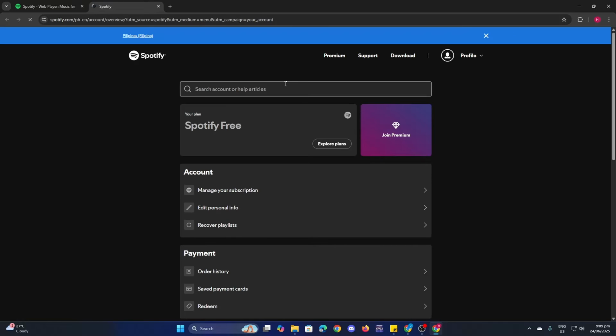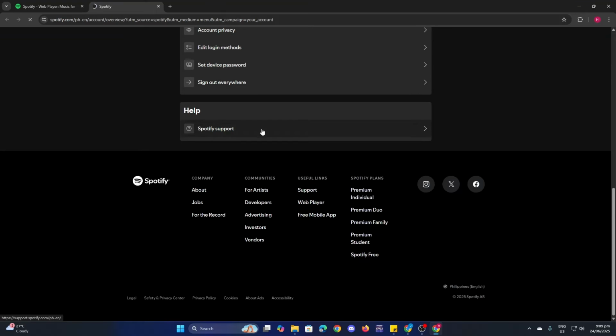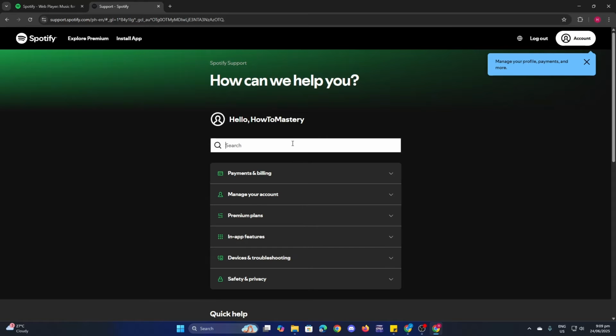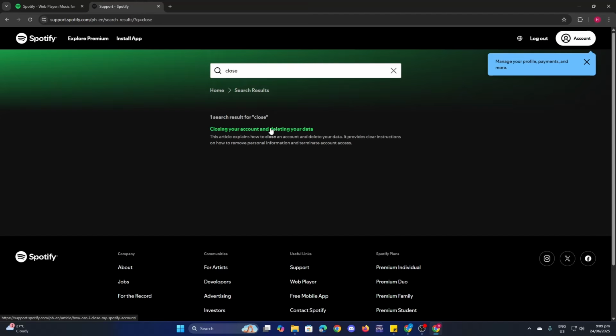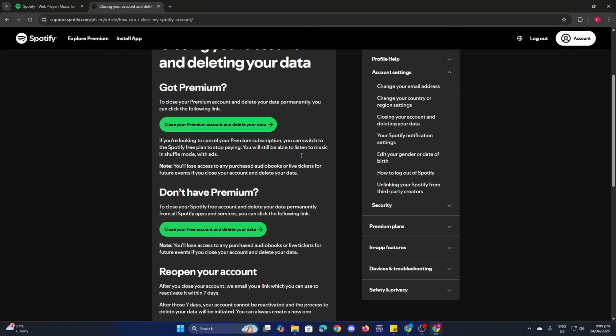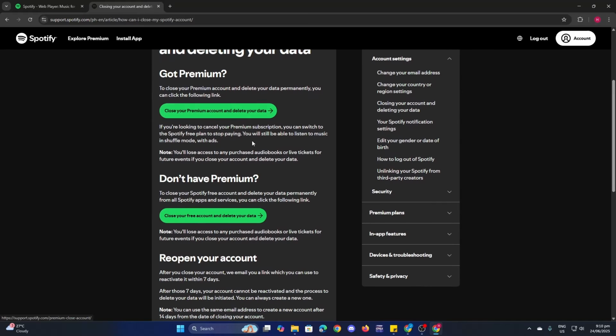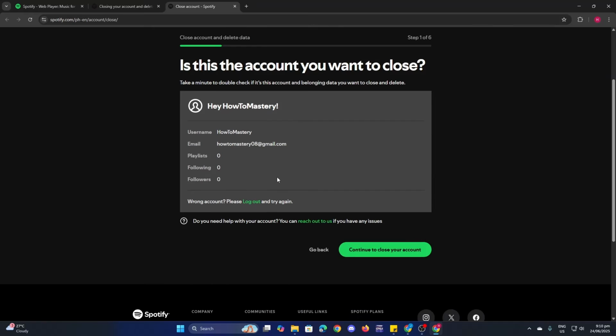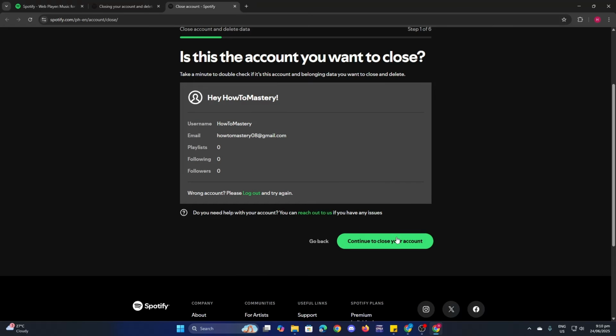Now once you're here, you just need to scroll down, look for support, click on this one, then search for close account. Then you can just click on closing your account and deleting your data. Now once you're here, if you've got premium, you can just click on this one, or if you have a free account, you can just click on this one. Now once you're here, you can just click on continue to close your account.